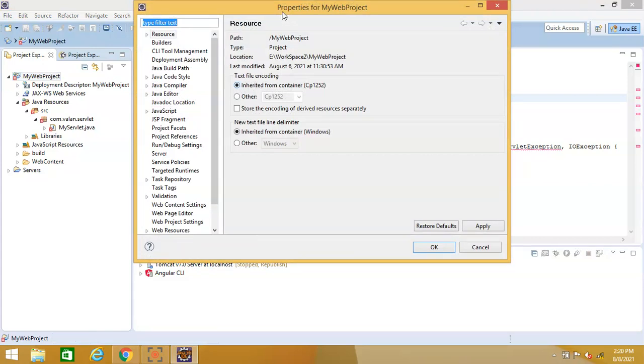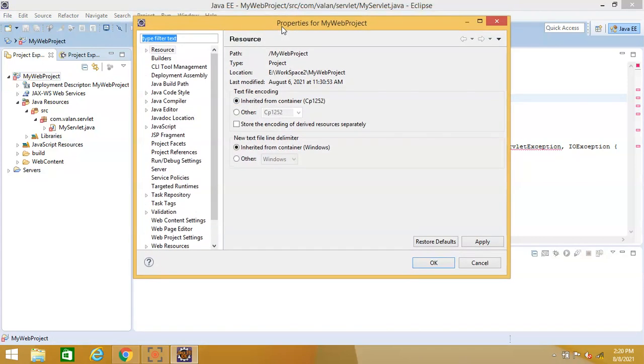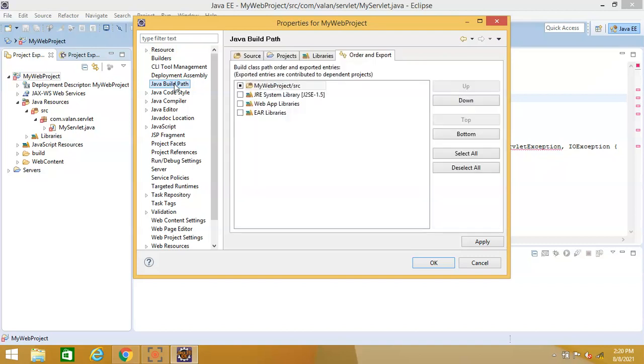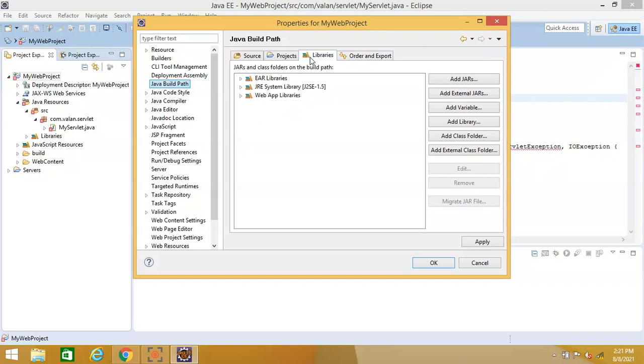So the moment I select properties, I am getting this kind of window. Here I have an option Java build path. I am selecting the fifth option, Java build path. Here I need to select the third tab, libraries. So I am selecting my third tab, libraries.